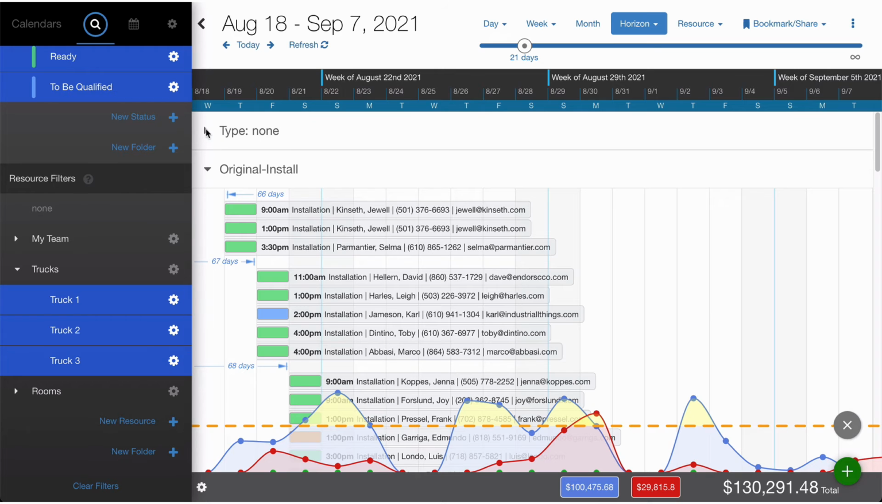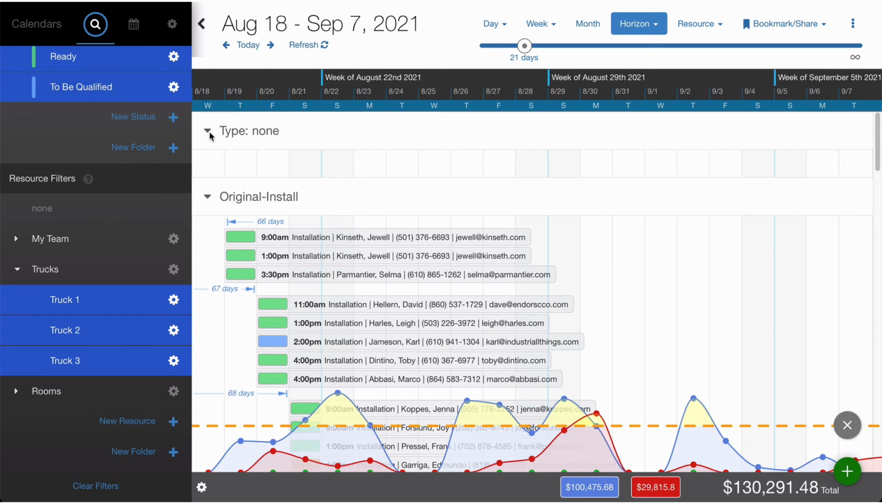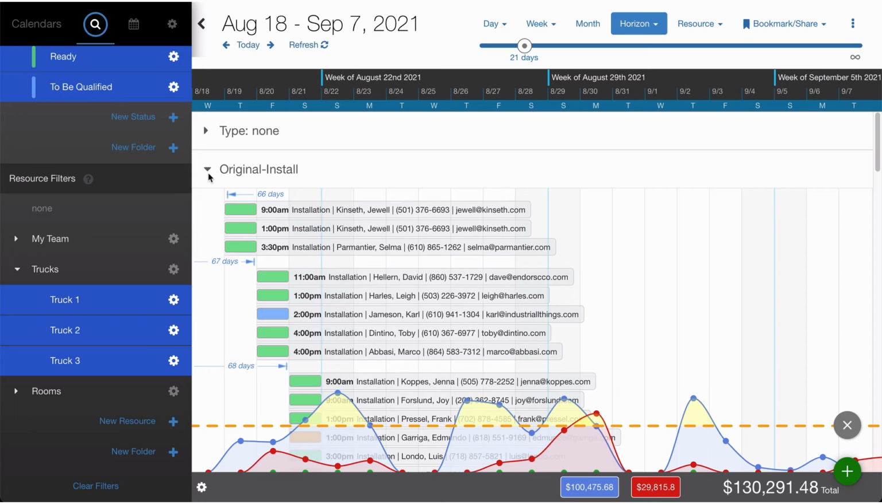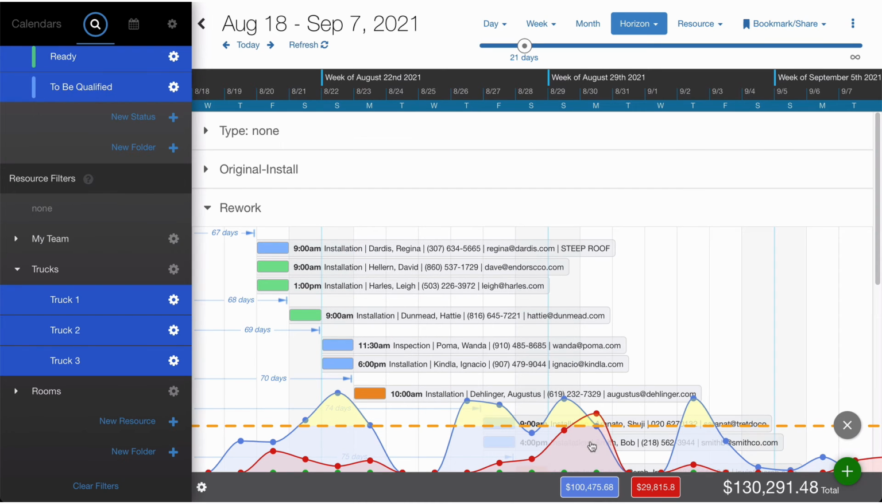So we've got no records that are unassigned, none of them don't have a type. And here's all our original install work, and here's all our rework. And we can see that going on here. I think the blue is the original install and the red is rework.